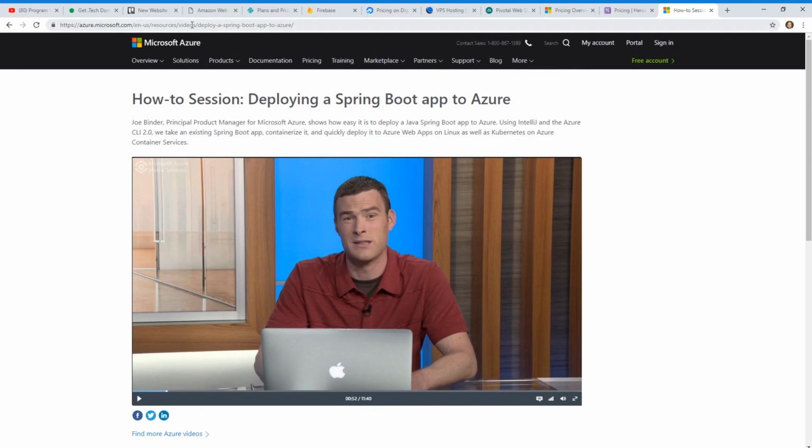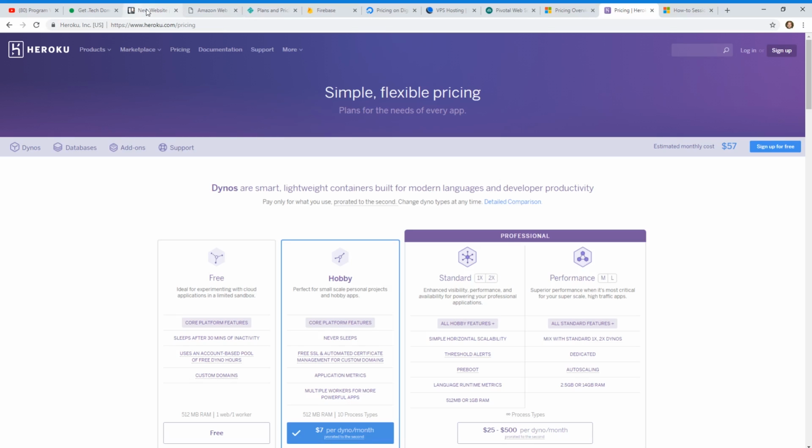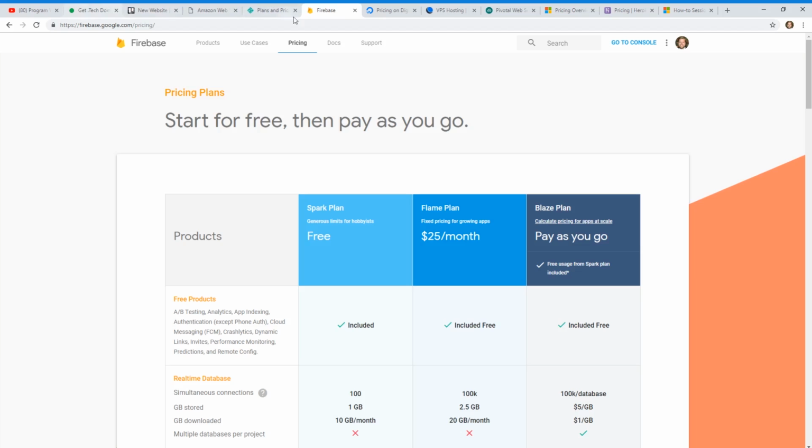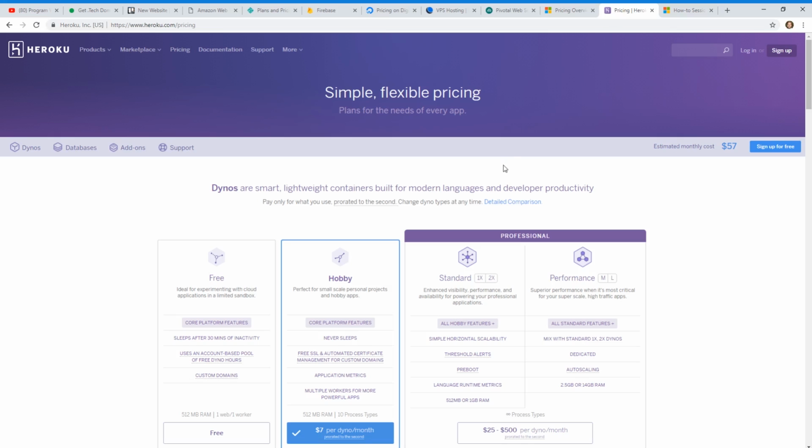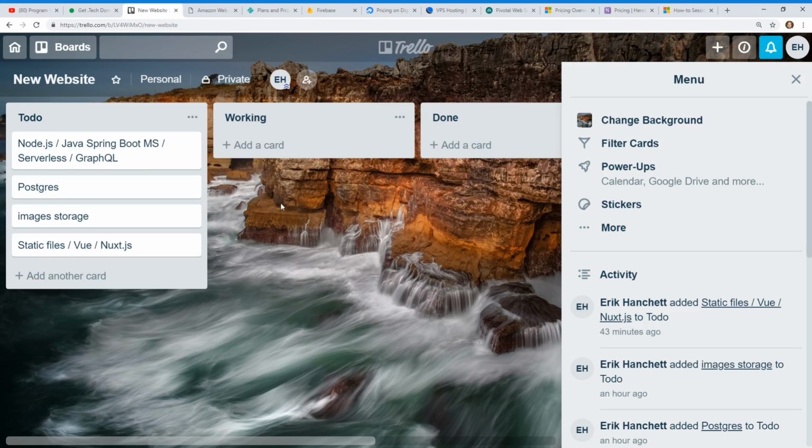So those are my choices. I'm kind of leaning towards either Heroku or AWS. I do know Firebase pretty well, but I do know AWS. Heroku I've used in the past, but I never used it with a Java Spring Boot app. I don't know. Let me know what you guys think for my project here.